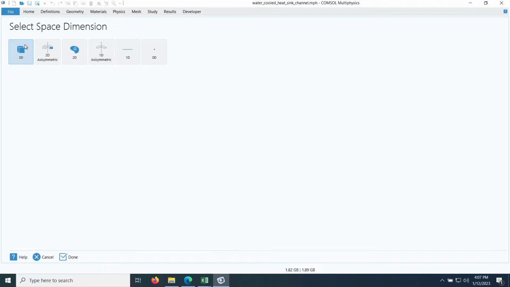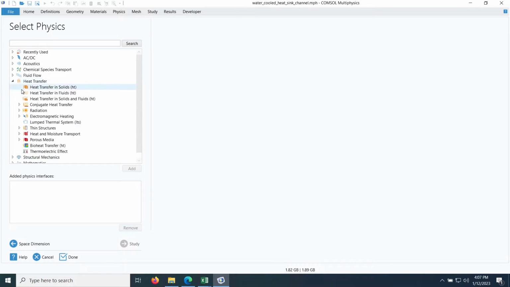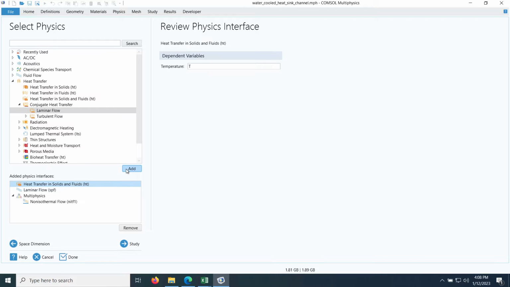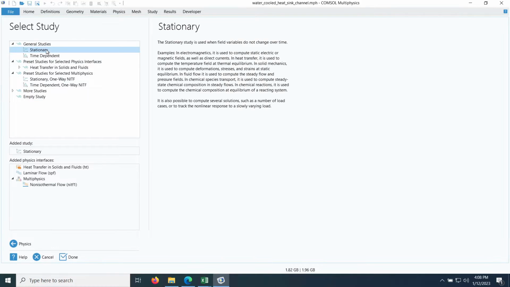Again, in the new window, I'm going to go into 3D, and again, this is a multiphysics problem. It's a conjugate heat transfer model, and it's laminar flow. So that would give me heat transfer with laminar flow in solids and fluids. I can add that and wait for it. Again, I have heat transfer in solids and fluids, laminar flow for the velocity of the fluid, and then I also have the multiphysics problem. Going to the next step, I can get stationary or steady state analysis. That's what I worry about.